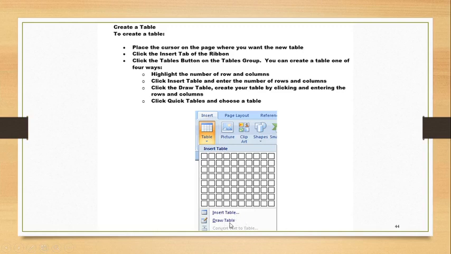Therefore, to create a table, place the cursor on the page where you want the new table. Click the Insert tab of the ribbon. Click the Tables button in the Tables group. You can create a table in one of four ways. Highlight the number of rows and columns. Click Insert Table and enter the number of rows and columns. Click Draw Table, create your table by clicking and entering the rows and columns, or click Quick Tables and choose a table. Therefore, you can use any of those four methods.